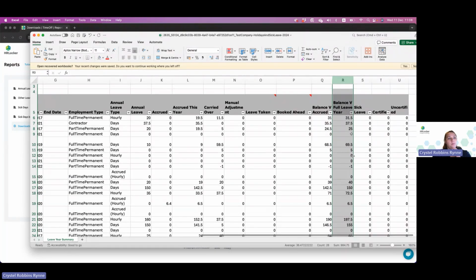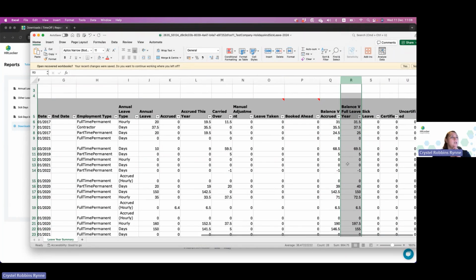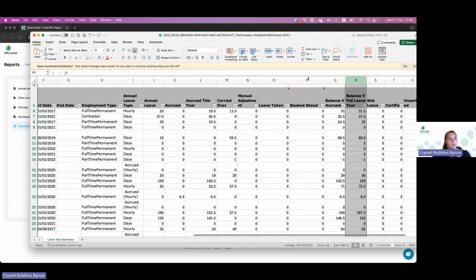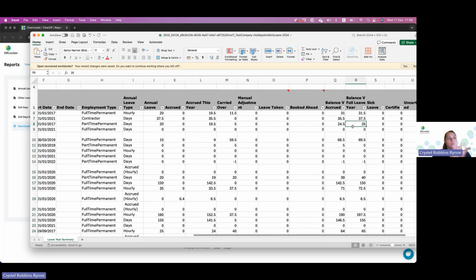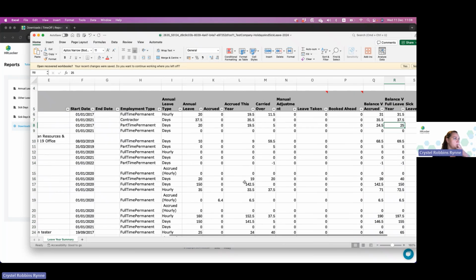So again, potential carryover, which is important. It is also inclusive of any booked ahead as well. So that's including anything that's booked. If they do nothing else, this is how much leave is going to be potentially carried over into 2025. Okay.